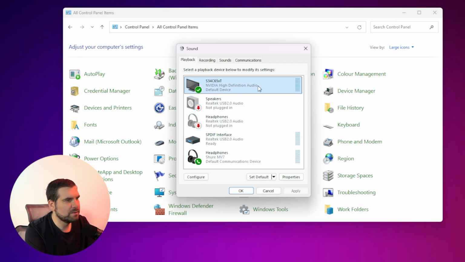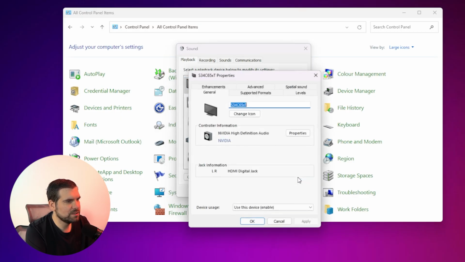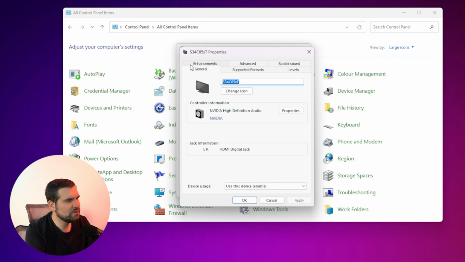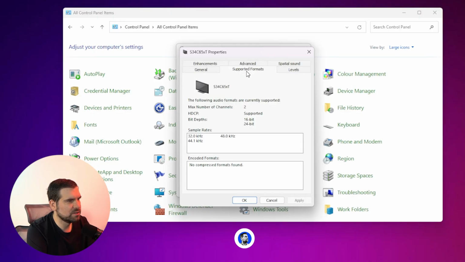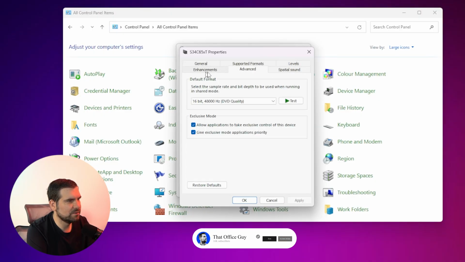If you've got different sockets, right? Now, in this example, I'm just going to use this one right up here because this is, of course, the monitor, which I want to have the audio coming through. Once that's selected, we can go down to properties, give that a click. It's going to load up all of these options for you right here. So you can see in the general tab, you've then got supported formats, levels, enhancements, and advanced, I should say, and then spatial sound, right?